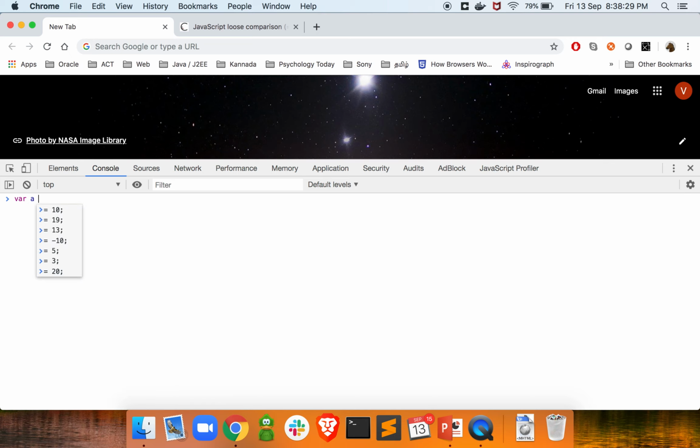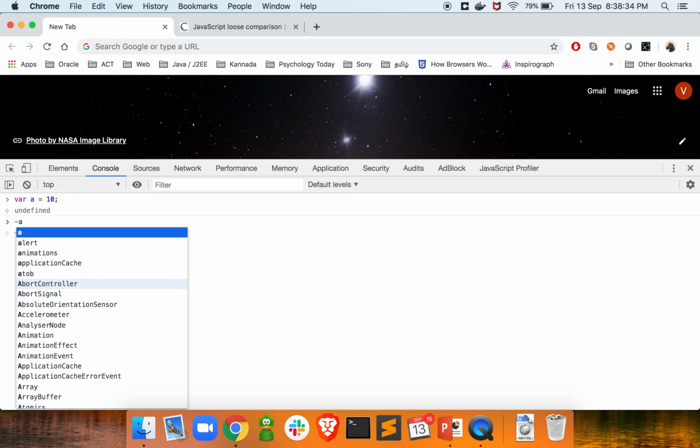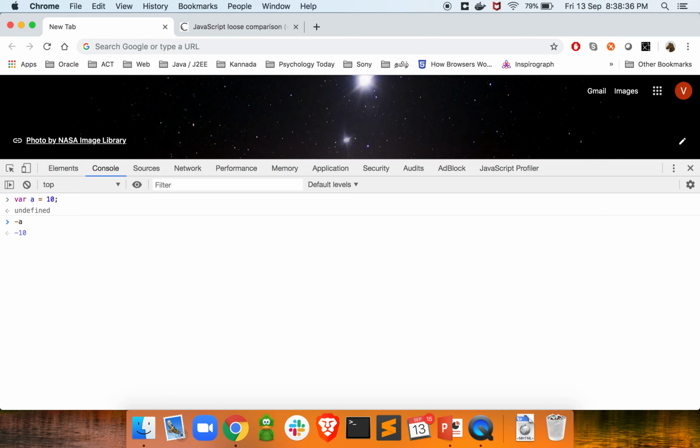For example, variable a equal to 10, and if you are printing the value of minus a, it will return minus 10. And variable b equal to minus a, in the sense b is also minus 10. So these are the only important unary operators.